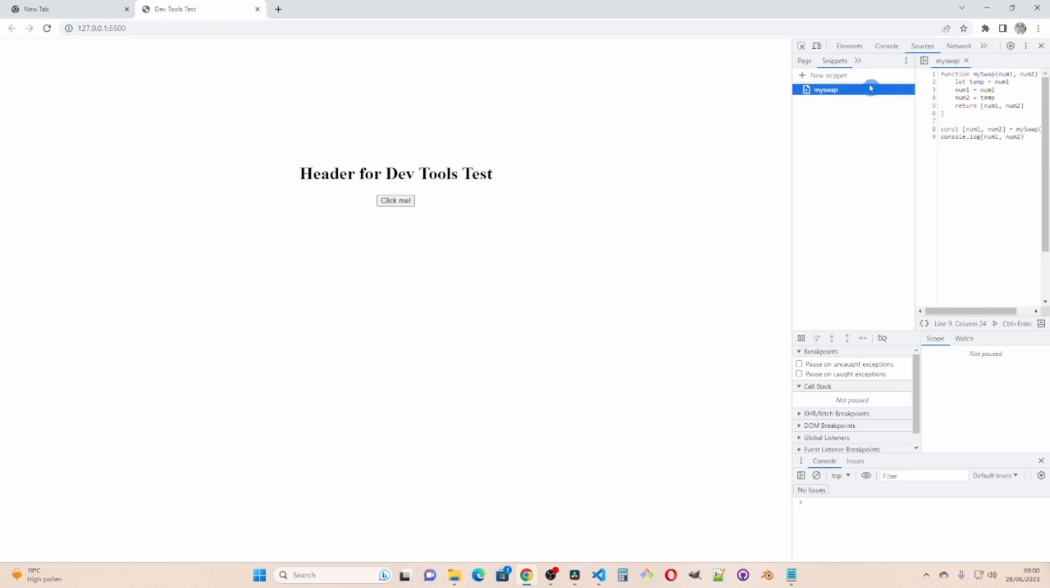Save it. Control S to save it. And then right click on it, click run, and there it's got 4, 3, whereas I put 3, 4 in, so it swapped them around.